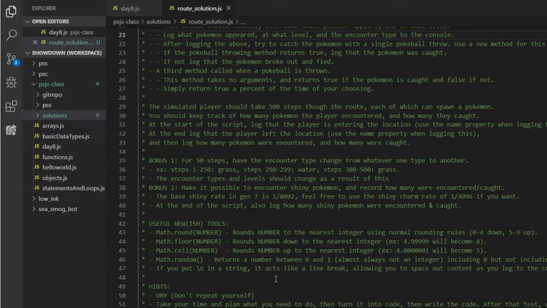Math.round(number) rounds, it takes one argument, number, and rounds it to the nearest integer using normal rounding rules. In other words, 0 through 4 is down, 5 through 9 is up. Basic math stuff. Math.floor(number) rounds number down to the nearest integer. For example, 4.9999 will become 4. Math.ceil(number) rounds number up to the nearest integer. For example, 4.00001 will become 5. It always rounds up regardless, just like floor always rounds down.